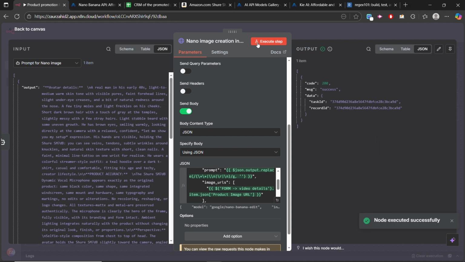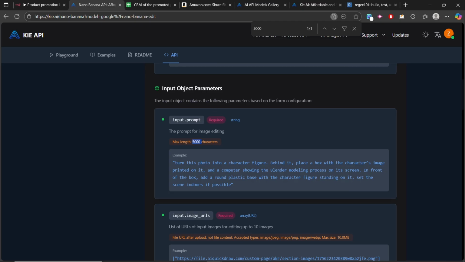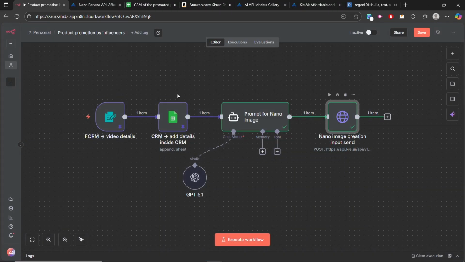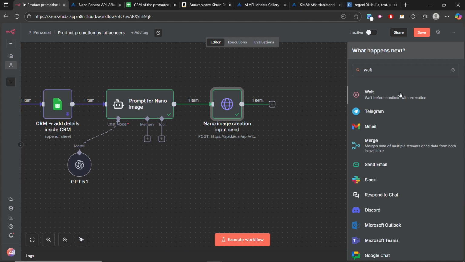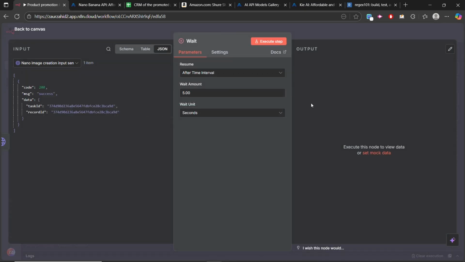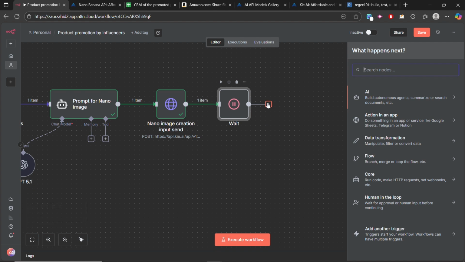By the way, I need to make a small note for you guys. So Nano Banana only accepts 5,000 characters. If it's long, it will give us error. In the meanwhile, let's wait. We can wait 5 seconds. After 5 seconds, let's fetch our image.